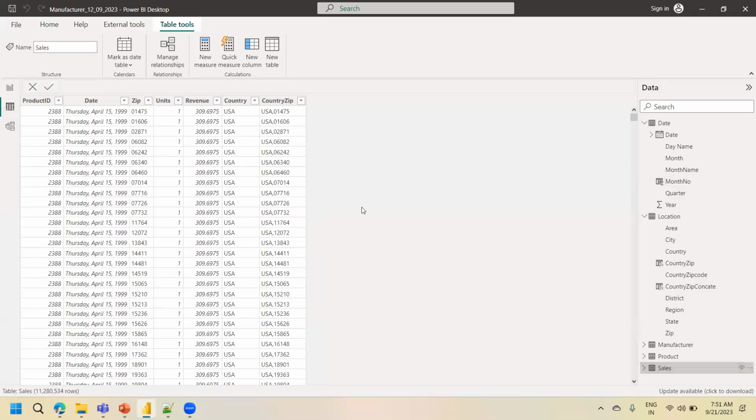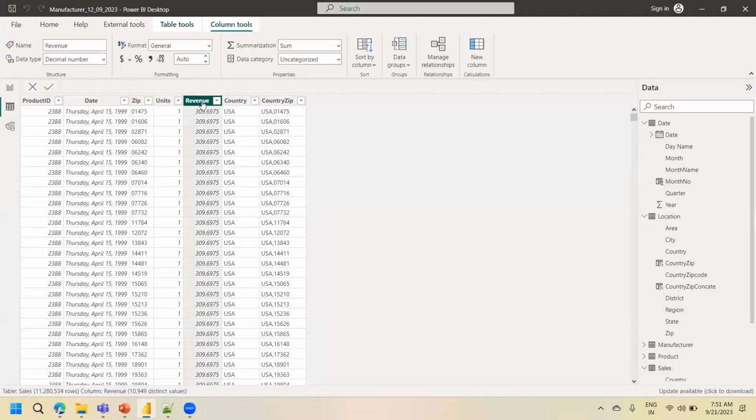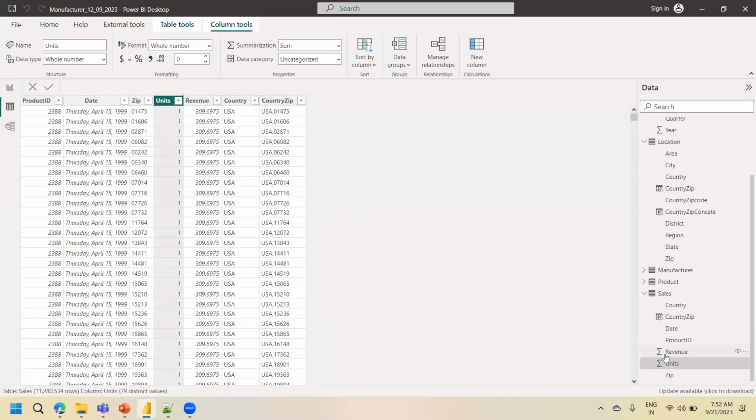Number fields are available. Revenue is a number. Unit is also a number, right? I want to see the total, that means the aggregated sum of this revenue. Here, you can observe there is a sigma icon. Sigma stands for a number. Even the units too, number.